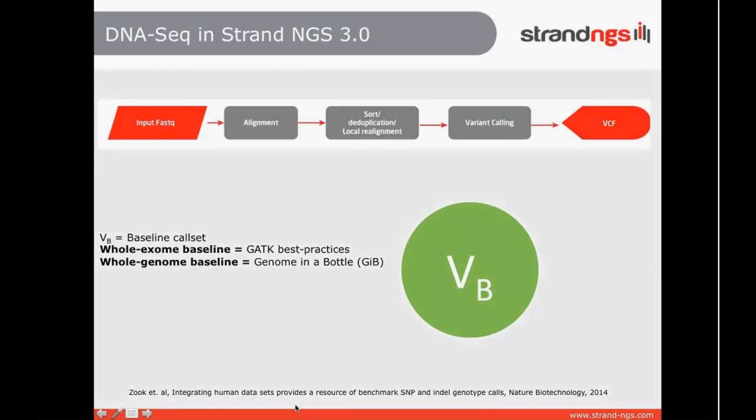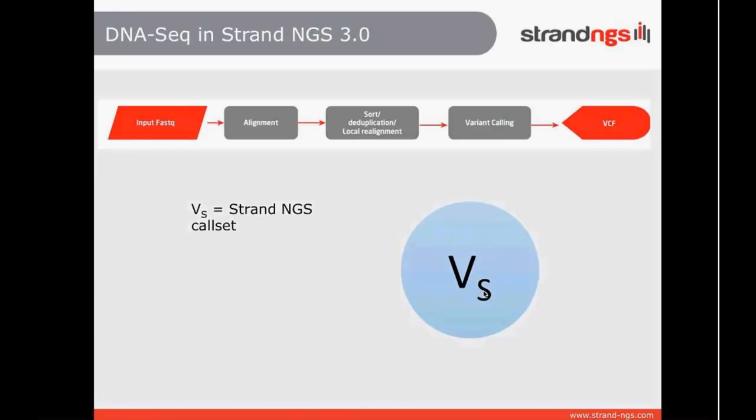So what do you do with this baseline? The assumption with the baseline is that everything inside the baseline is a true positive, and everything outside the baseline is a false positive. That's a very strong assumption, but that's the kind of assumption you have to make if you want to benchmark a DNA-Seq workflow. Then we have the Strand NGS call set, which is the VS.